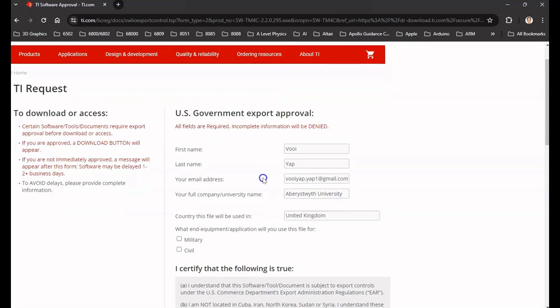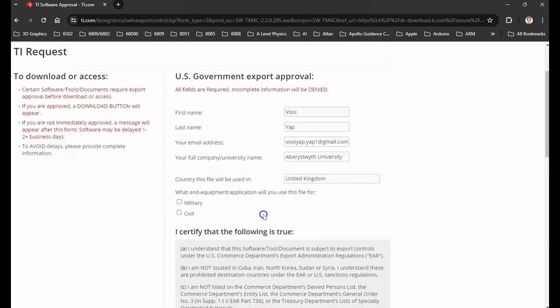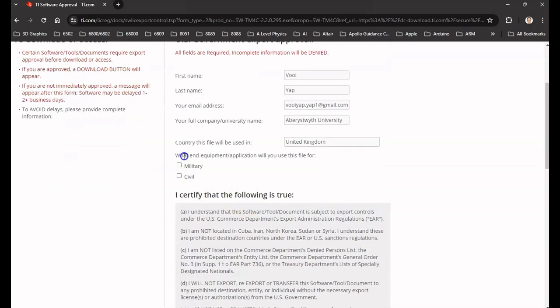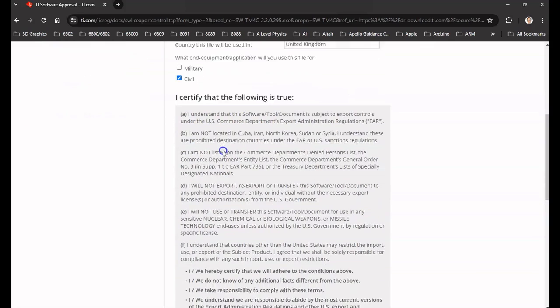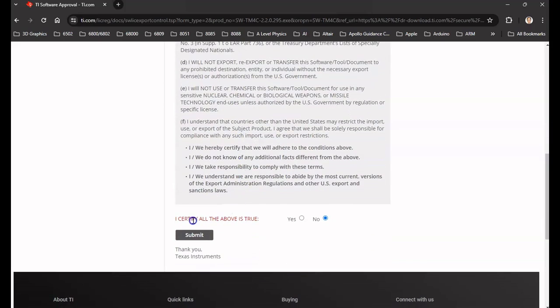And you come to this page where it's a US government export approval. You need to fill these fields in. And once you've done that, it asks you what end equipment or application will you use this file for. Choose civil, and then it says I certify that the following is true. You need to read through this until you get to the bottom, and then it says I certify all the above is true, and then you select yes option, and then you submit.